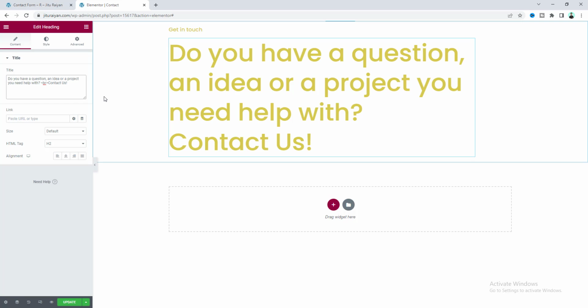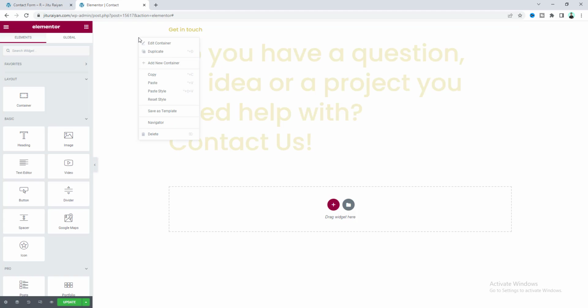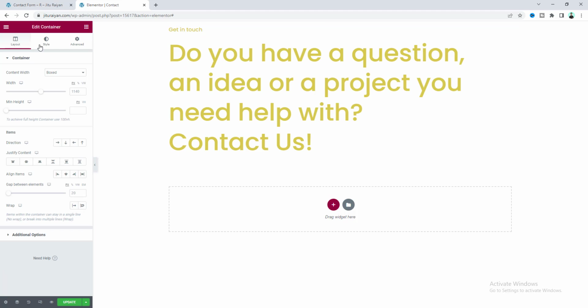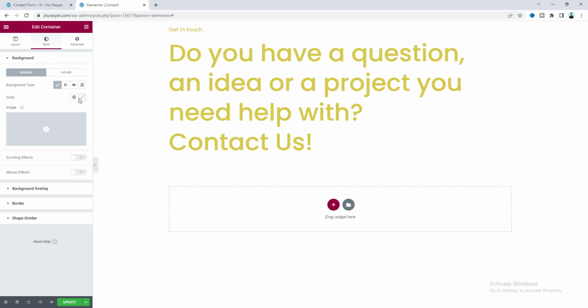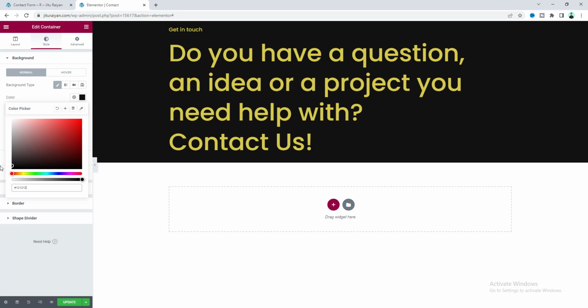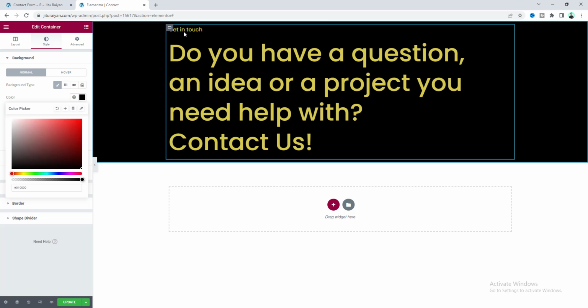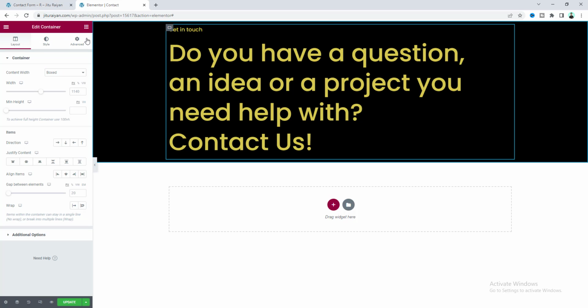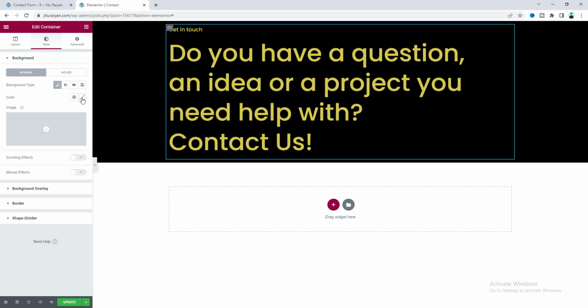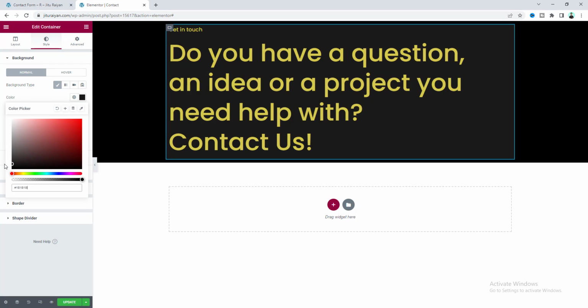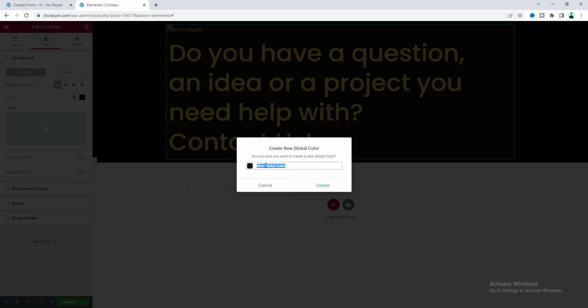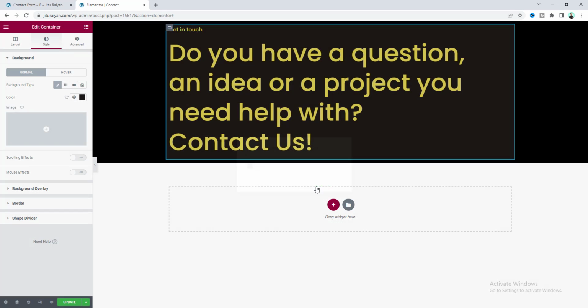Perfect. Now before doing anything, first of all, I want to give a background color for this section. So go to the top container settings, and here from the background option, I want to give its color to the dark color, and also give the background color for this inner container. So go to this background again, and I want to give it to the same dark color, but a little bit brighter than that. I also want to save that color, so click on plus icon and name this to brown.